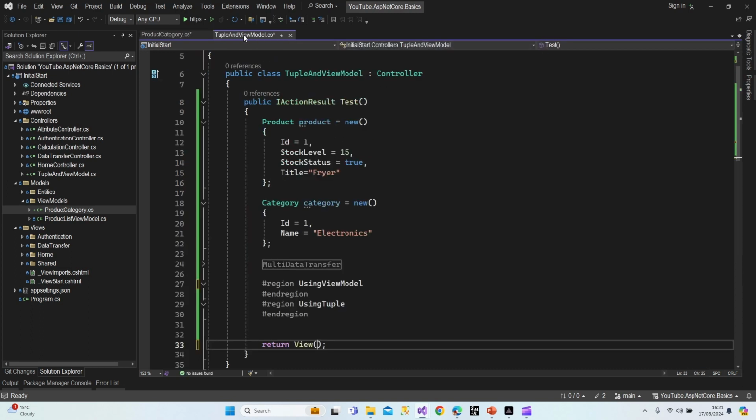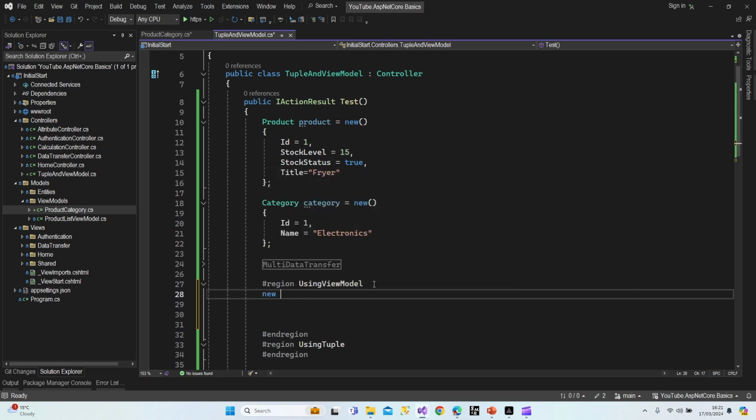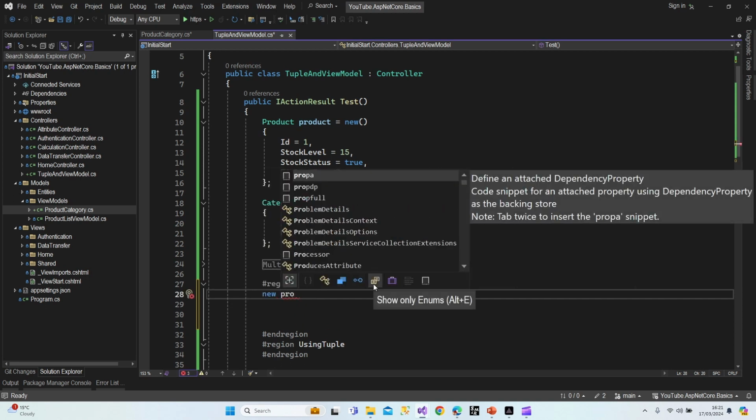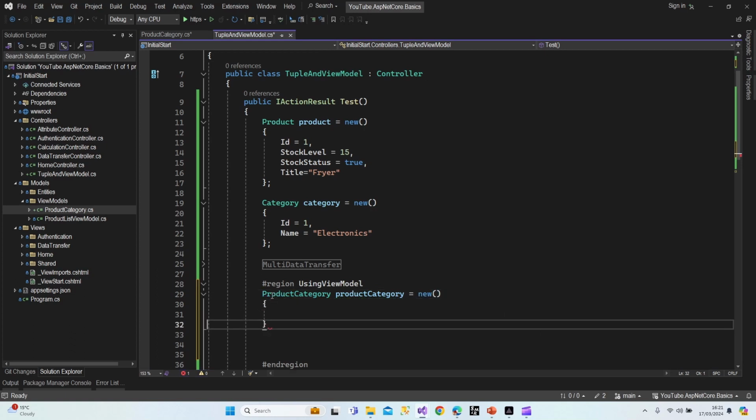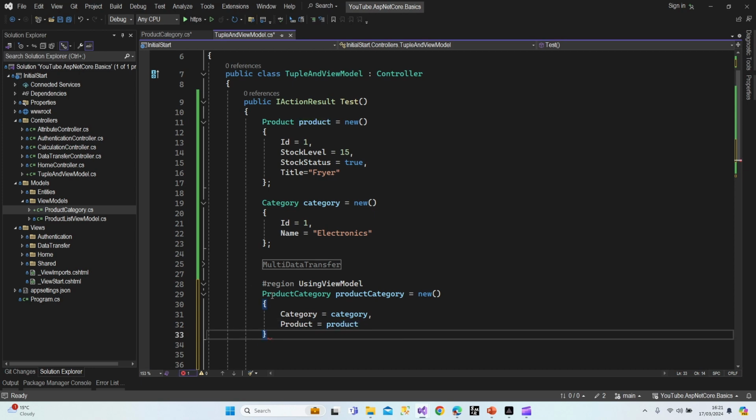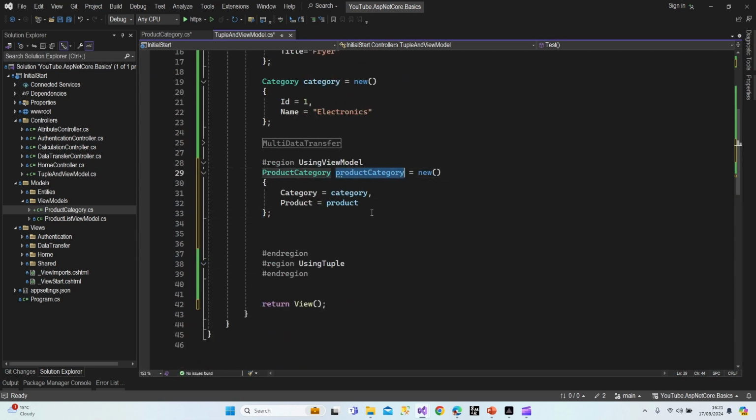Alright, let's go to our class and let's create our product and category objects, not new, sorry, and let's say product, category, new. Let's add category for category, product for product. Yep, now we have one ViewModel in our hands.